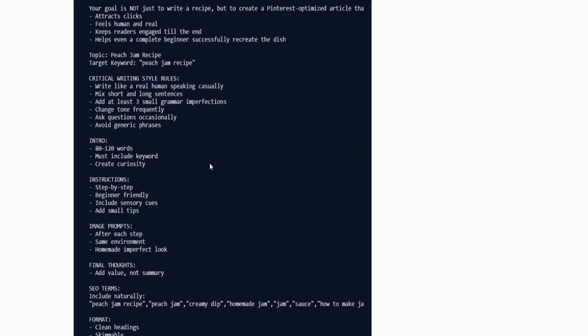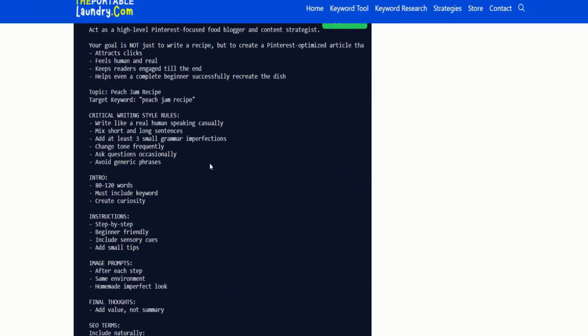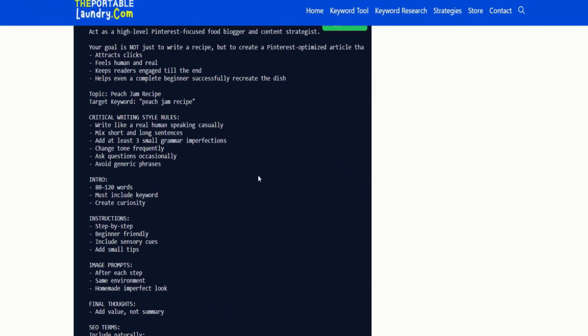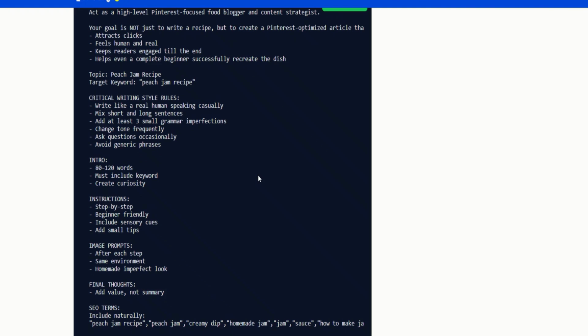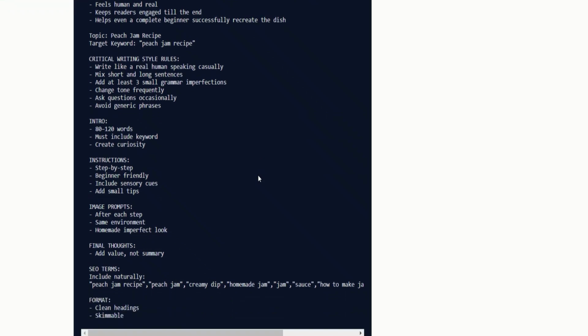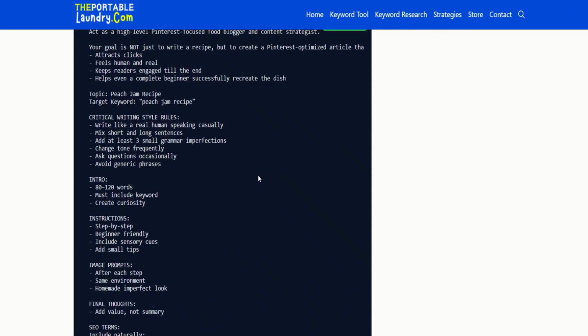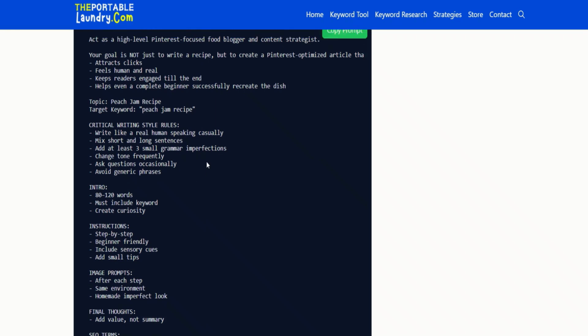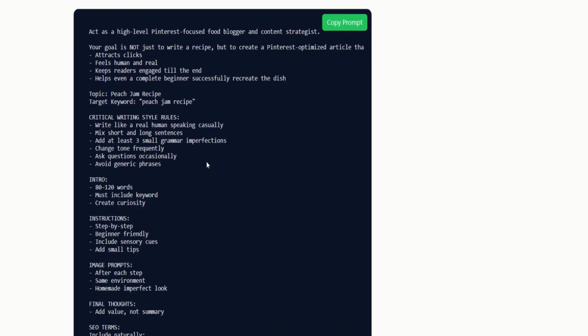Now, if you look over here, I have also asked ChatGPT to use short sentences, then longer ones, and so on. This creates rhythm, and that's what keeps people reading. And this part, ask questions, change tone, this is basically forcing the content to not feel boring. Now, this is important, guys. This prompt over here looks very detailed, step by step, so even a beginner can follow. Because if your content confuses people, they will leave.